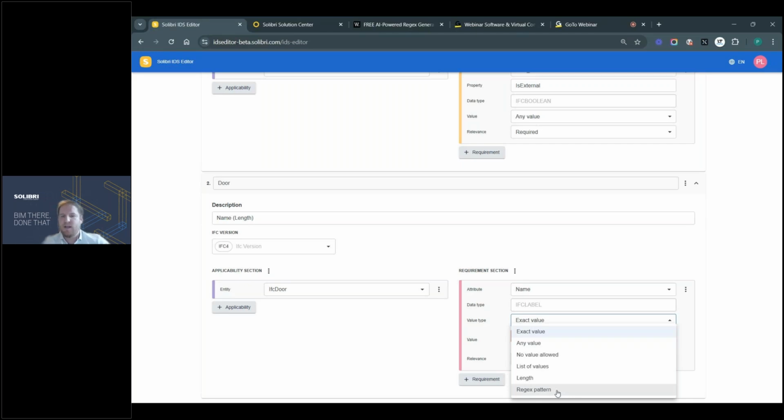I can say, okay, in the name, the door should be contained in the name. So it is checking, for an example, a wood door would pass. That would then be the case if I'm creating a regex pattern that says door should be part of the name in any way. It's a bit different from the wildcards you are used to in Solibri. If you have more questions on that, feel free to reach out to me afterwards.